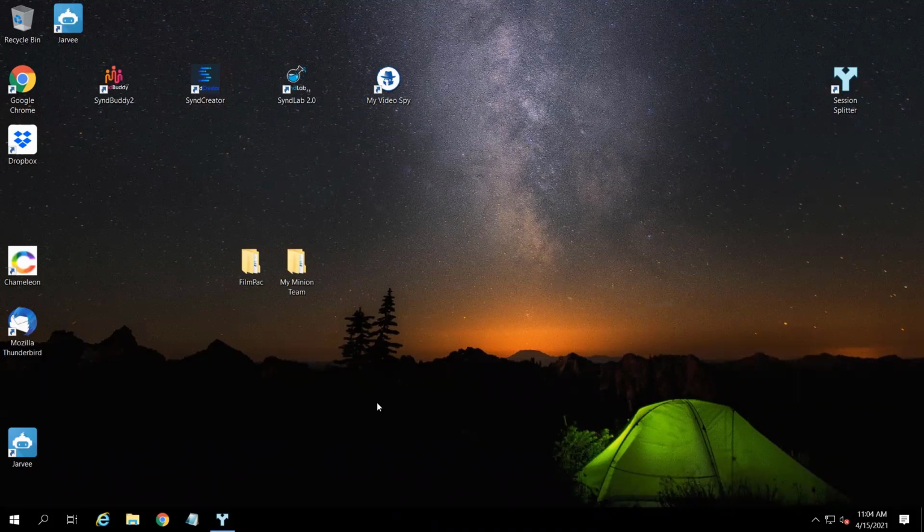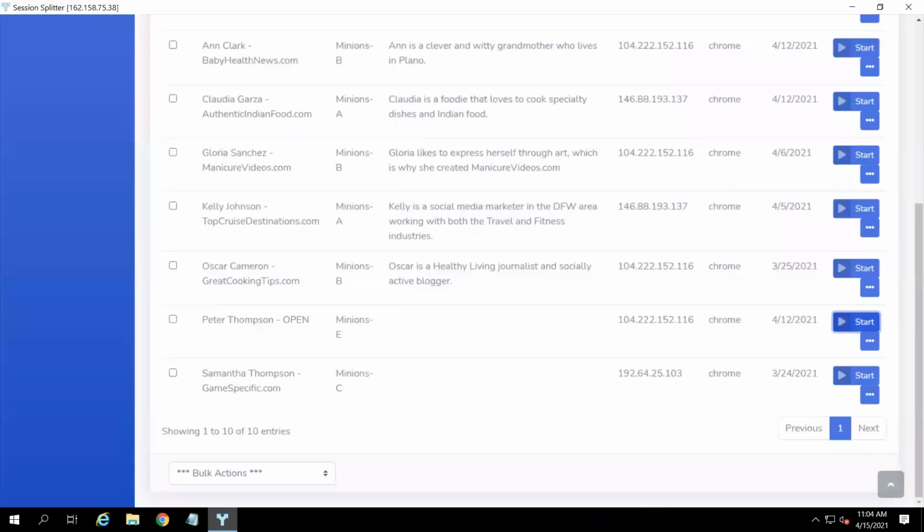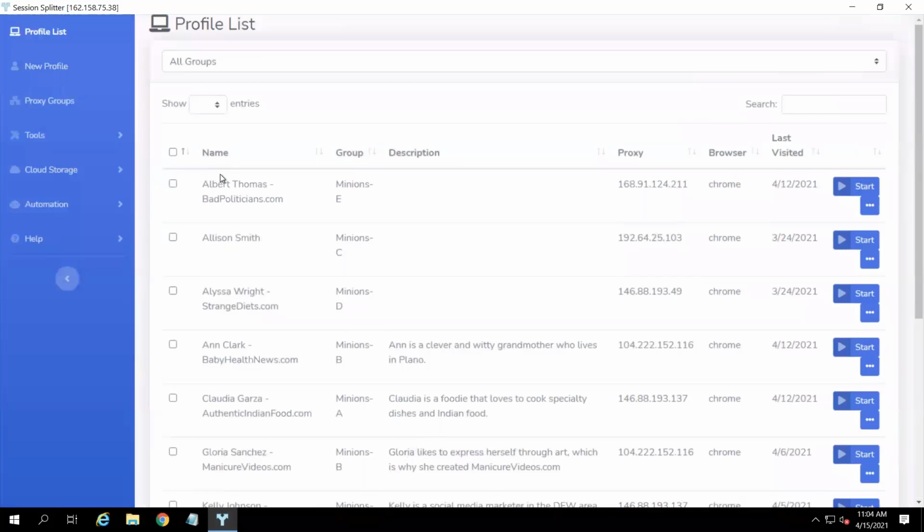SessionSplitter is a Windows-based application, so it's sitting on the VPS. The VPS is probably, I think, somewhere in Dallas, Fort Worth. So anyway, to start it, you would just click on it. And I've got my profile set up, and the current version, I think, is 1.22. So make sure you have the current version loaded.